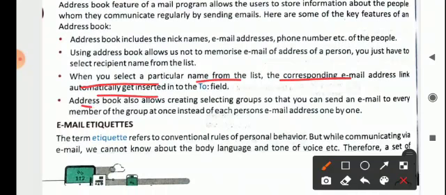The address book also allows selecting groups, so that you can send email to every member of the group at once instead of typing each person's email address one by one. So you can create a group also, like a family group or friends group. If you want to send a common message to a group of people, you only need to type the group. Whomsoever's address is attached to that group, to them the mail will be sent if you have used the send option.